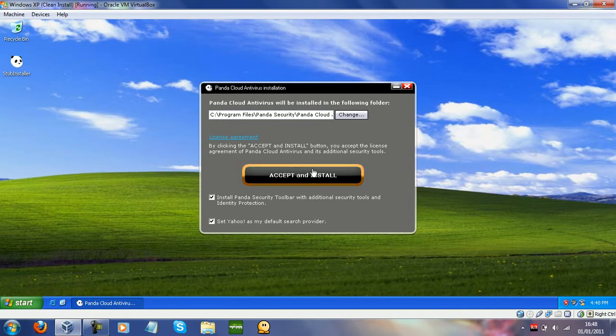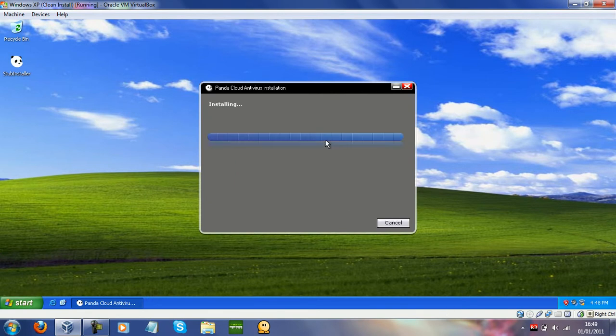I absolutely love their installer. It doesn't bore you with the license agreement. You can view that only if you want to. It gives you the program folder. I am not going to install the Yahoo. I'm not going to install the toolbar. A nice big clumsy button for novice users. Accept it and install. That's it. And it installs.